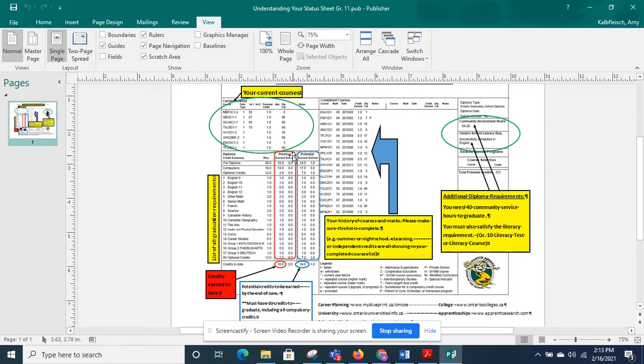The column directly to the right, outlined in red, is your previously earned column. All of the courses to date, this is the summary of those, so how many you have that count for compulsory. Right now, this person has already earned to date 16 credits towards their diploma. 14 out of the 16 are compulsory, 2 are optional.